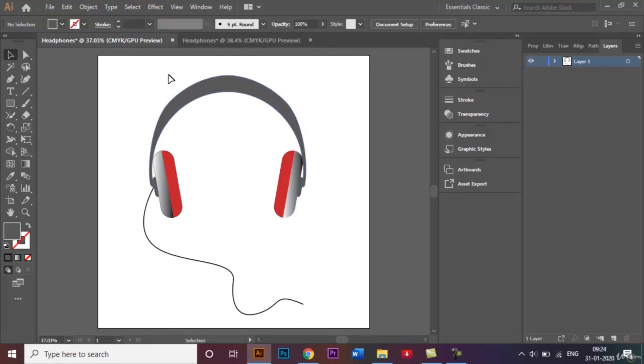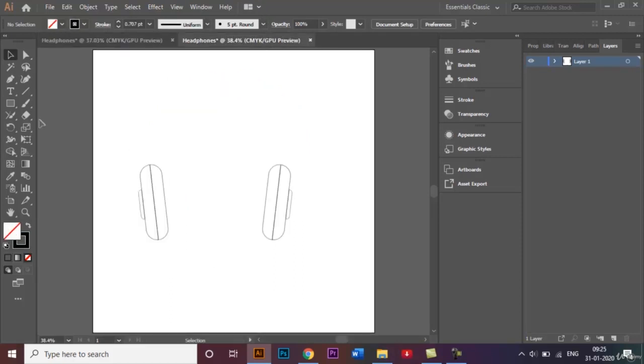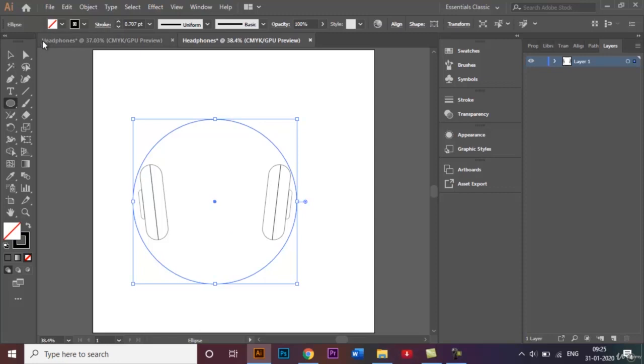Okay, so now once this is ready, the next thing we have to do is create this headband over here which goes on top of our heads, right? It's really easy to do. Again, this time we will choose the ellipse tool, come here to the center, press Shift plus Alt to create a really big circle like that approximately.